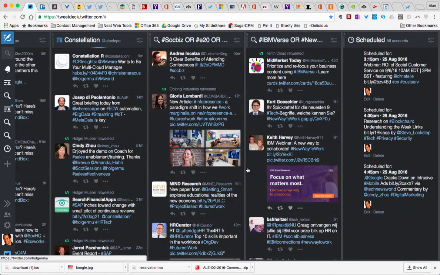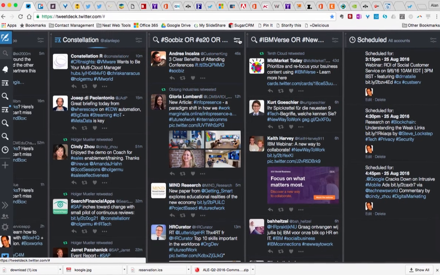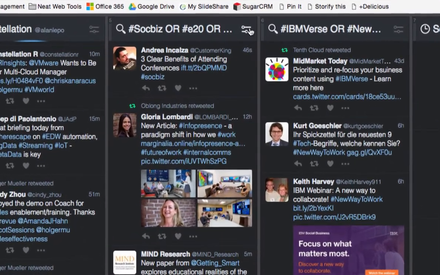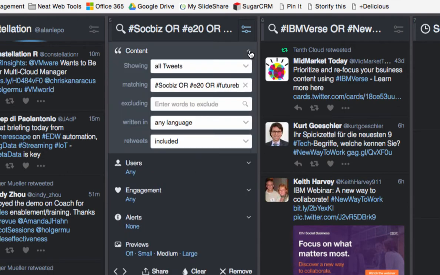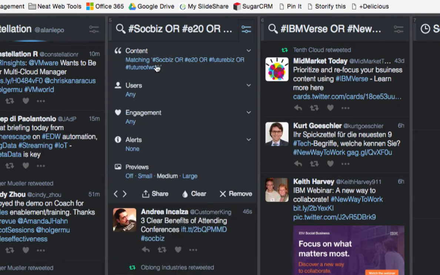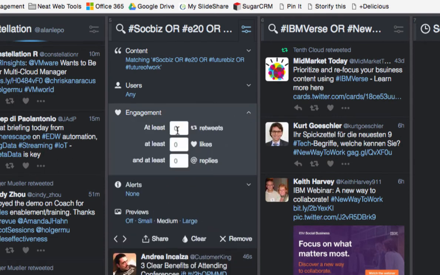Now, I want to point out these search columns don't have to be just a single term. If I click on the settings icon, you can see, for example, in this column, I do a pretty advanced search. I look for any content matching social biz, or, using the operator OR, E2O, or future biz, or future of work. So I can create a column that has a whole bunch of things in there. I can get more specific or more granular.